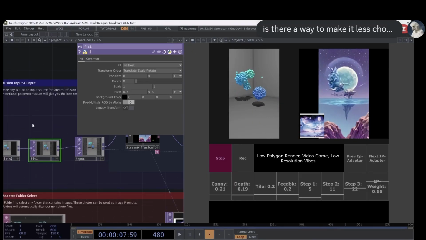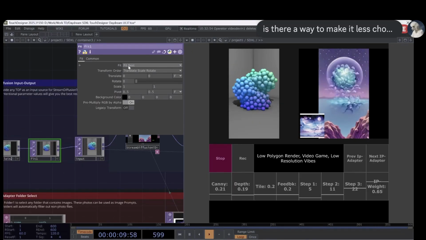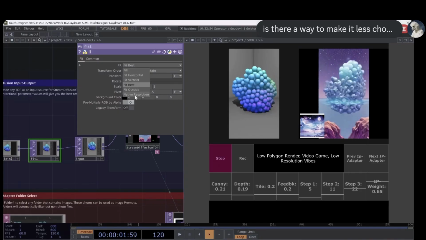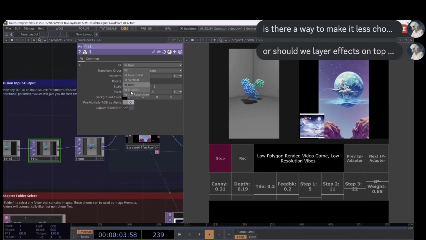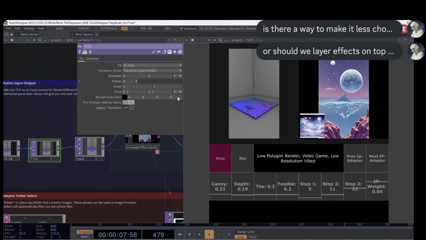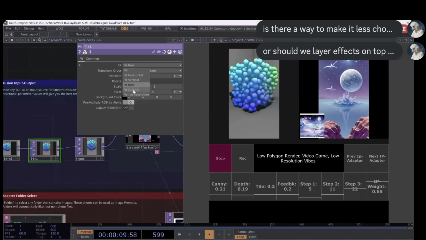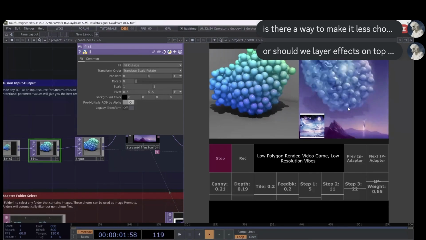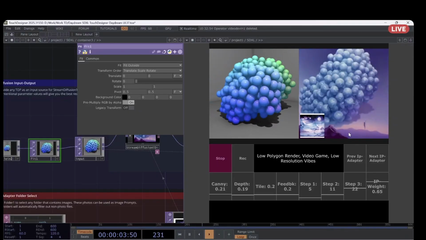Once you're there, you can go into this fit parameter right here, and you can choose whatever fit you want. Fit best keeps it as native as possible, but you can also do fit outside, and then you get a closer look at your output.